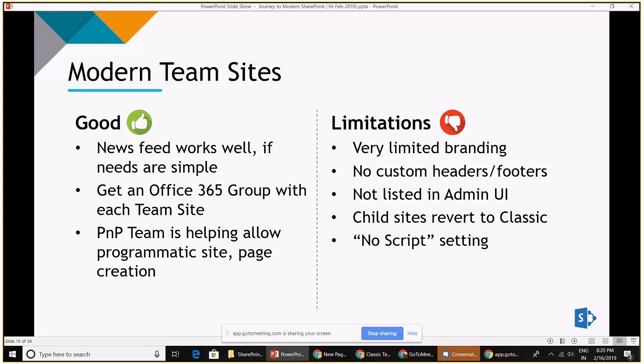And each team site is connected with an Office 365 group. We will cover the benefits of being connected to the Office 365 group in the subsequent slides. And we even have support from the PnP team for a programmatic approach to this modern team site. So that was the good side of modern team sites, but what are the limitations we have in modern team sites?